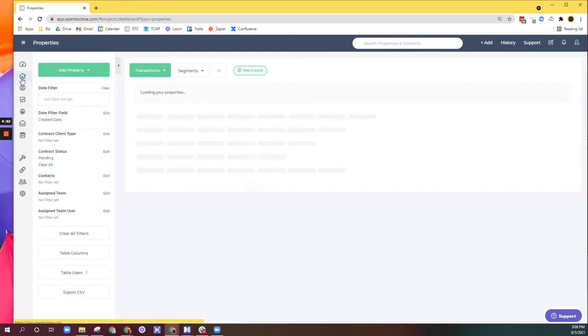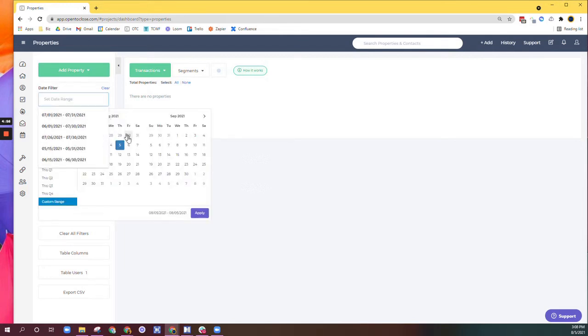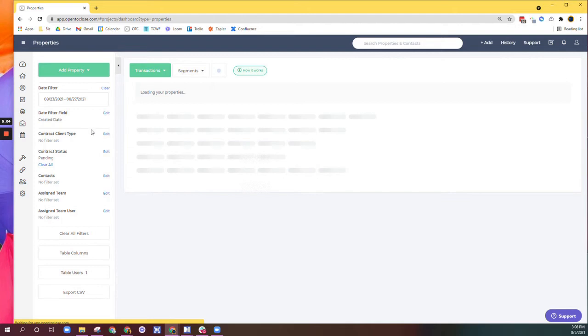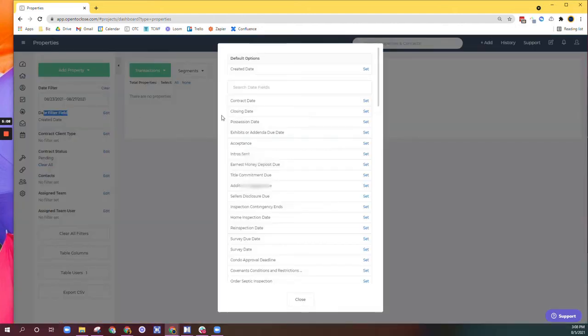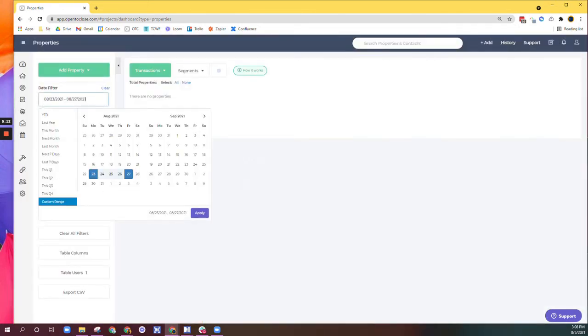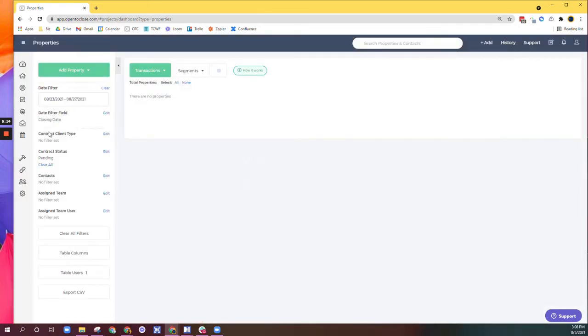Same for the properties table. You have a date filter. So if you wanted to see anything closing between the 23rd and the 27th, you'd apply that date, and then you'd come down here and change that date filter to the closing date. That way you're seeing everything closing between those dates. If you wanted to see just buyers, you can select just the client type, or sellers, or dual.